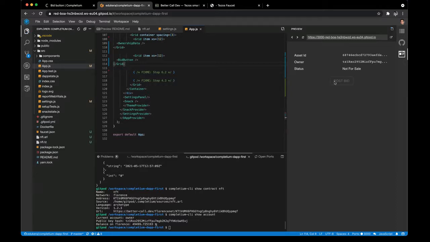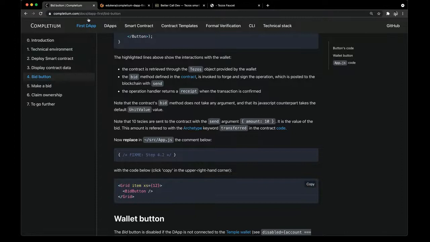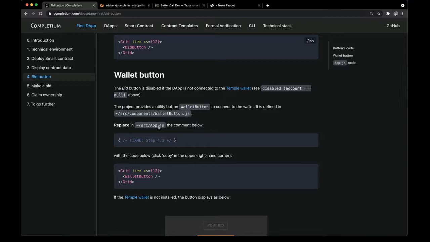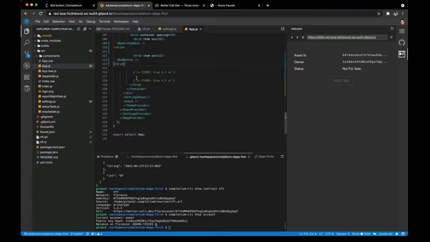Okay, so here the thing is that we are not connected to the wallet yet. So we need to also add the button to connect to the wallet to be able to interact with the contract. And this wallet button is provided by the skeleton Completium React project. So what you just need to do is to call the wallet button and replace the fixme 4.3. So let's copy paste the call to this wallet button and let's put that here.